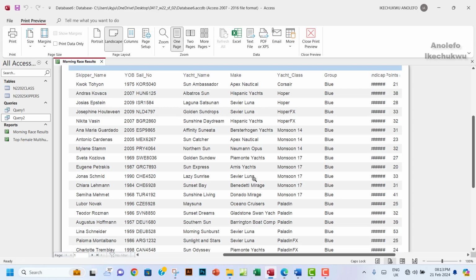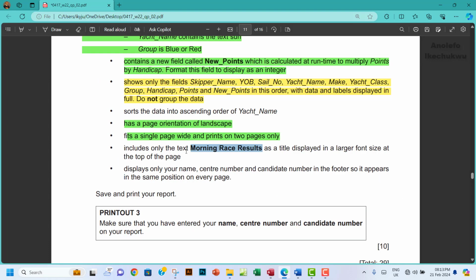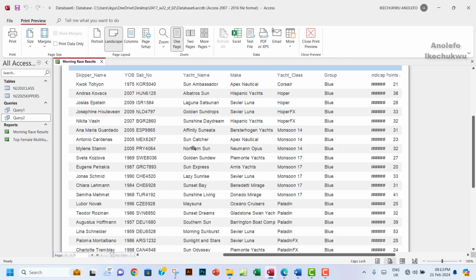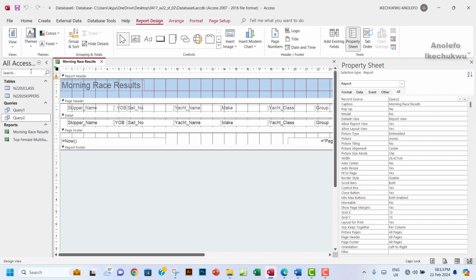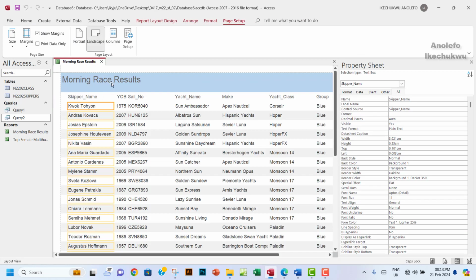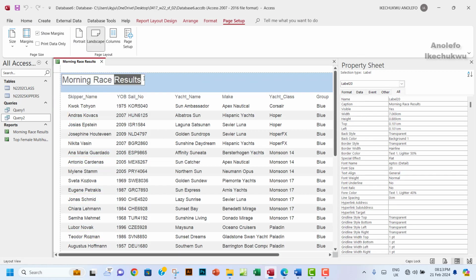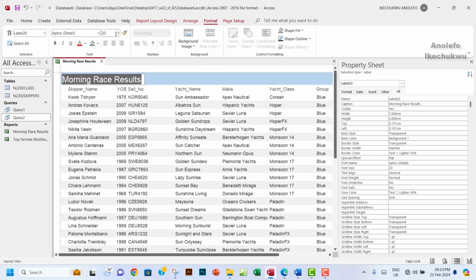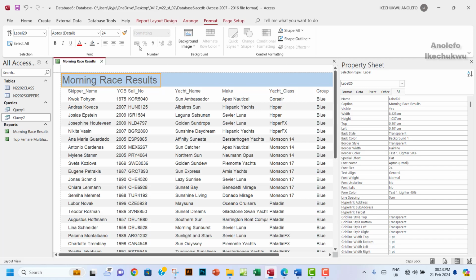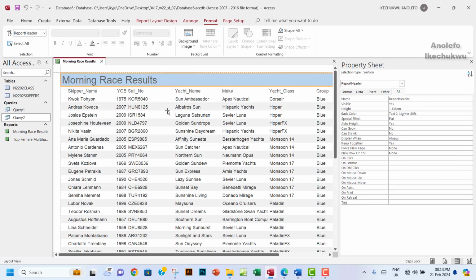That's fine. So let's see if there's any adjustment we need to do on the title. The title is displayed in a larger font. Let's make the title a larger font, because it is easy to forget. It's always easy to forget adjusting the title. So let me just select everything here, go to Format, and then increase it to something like 24. That'll be fine. If you want, you can make it 26. But for me, I think I'm good with that.